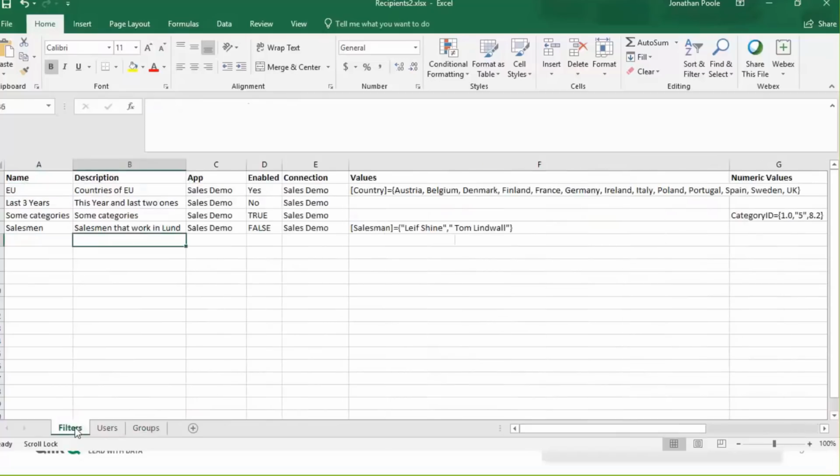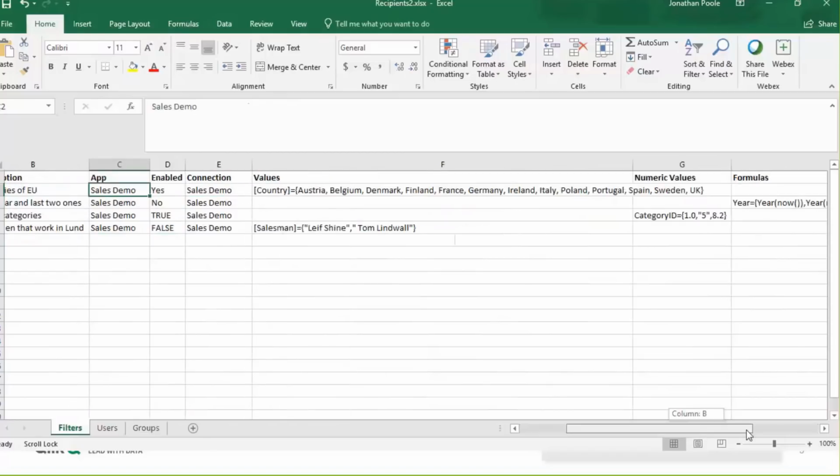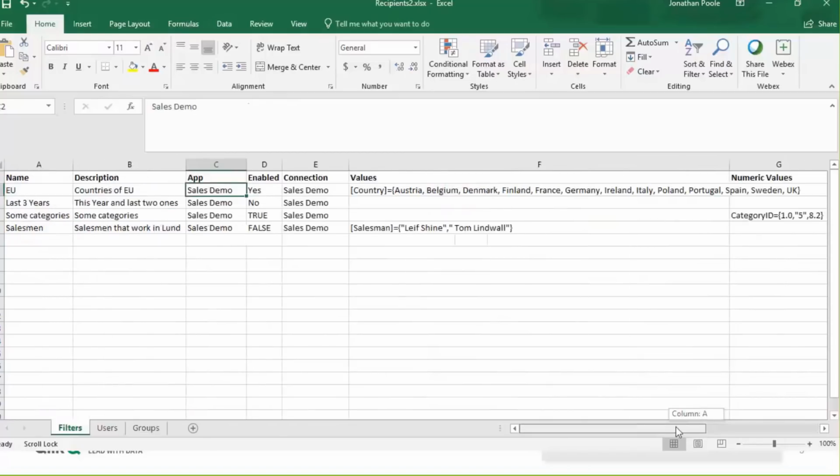And for the first time, I'm going to start importing some filters. So these filters are going to be imported. They're going to be assigned to the existing sales demo application. And I can see the syntax and formulas of how these filters will be imported as well.